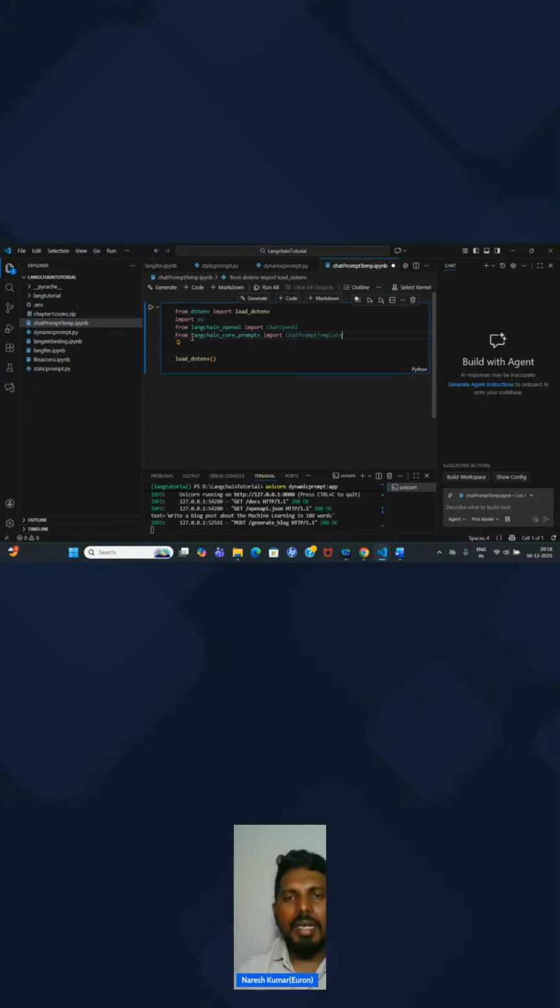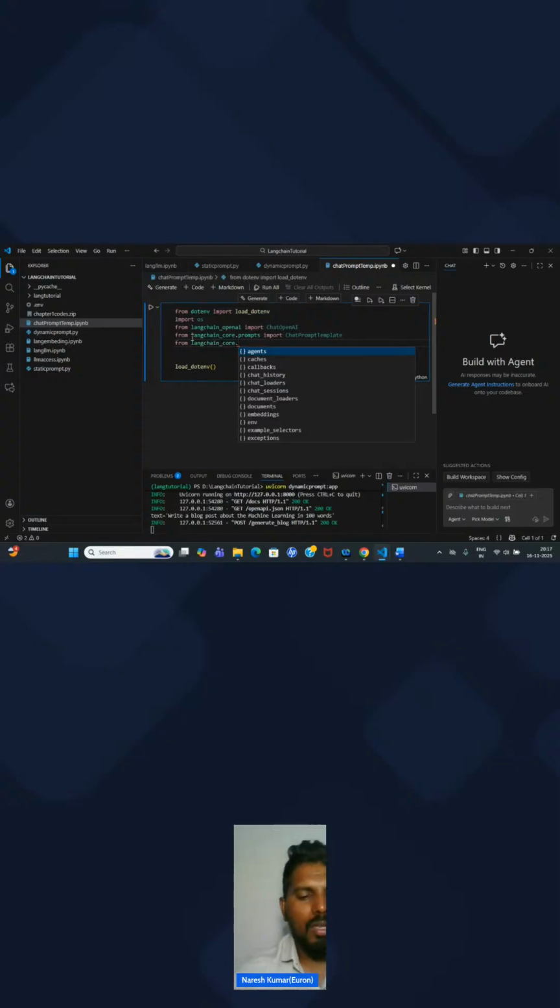And then, with chat prompt template, we need message types. For that, we have to import message types as well. So I'll quickly do from langchain underscore core dot. This time we are dealing with message types, so I have to import from messages.